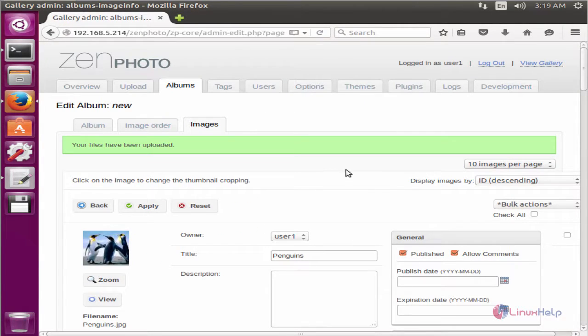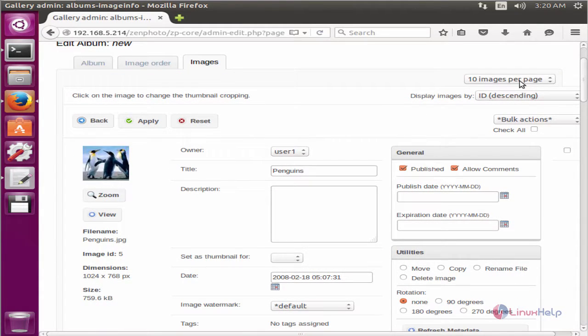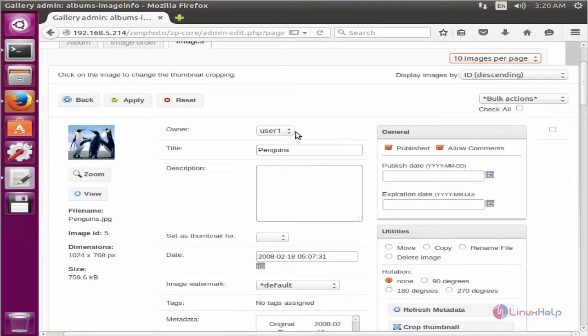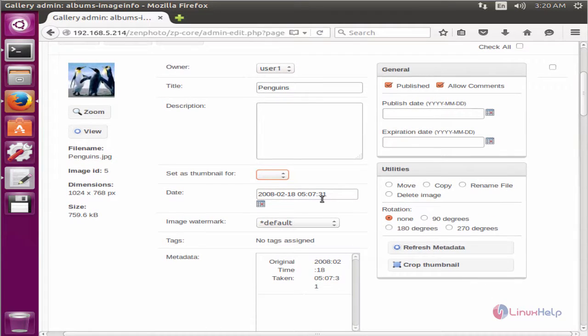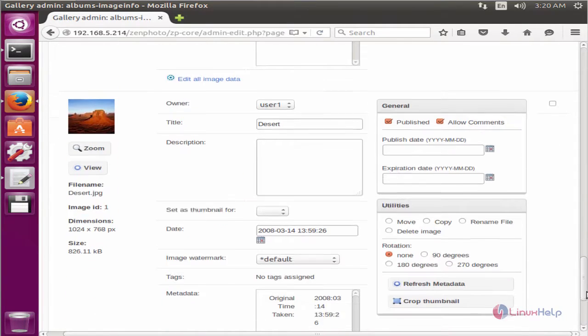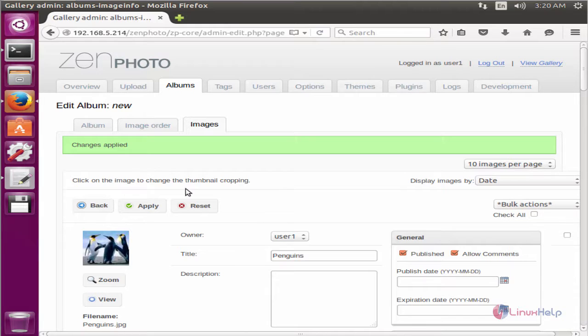Now you can see the files are uploaded and you can choose to display 10 images per page, or you can also choose 5 images per page. You can choose your owner, give a title and description for the image, and you can set the image for the thumbnail. You can mention your date, and if you want to add an image watermark you can add. And after uploading the images, now click apply. Now you can see the changes are made.